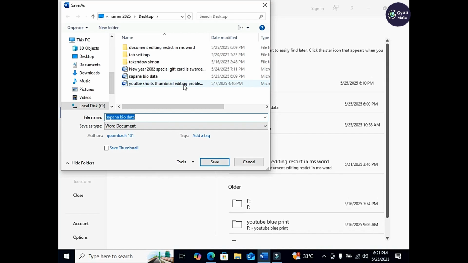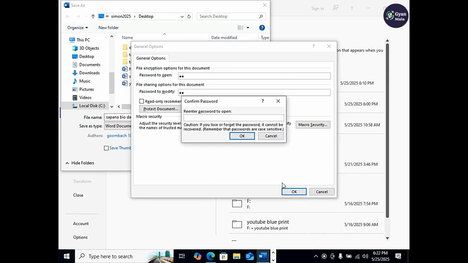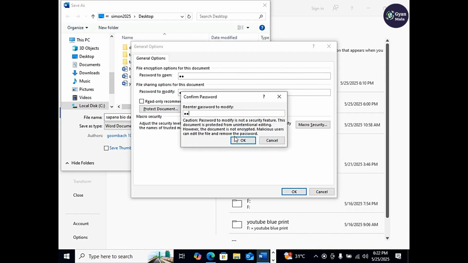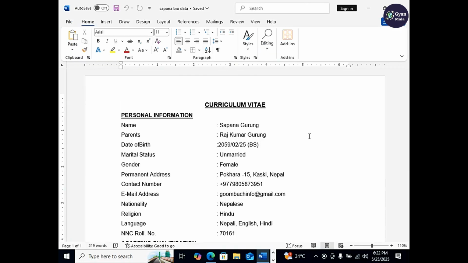and click the down arrow of the Tools options and click General Options, and then type the password in these two boxes. I type 22 here, again type 22 here, and then click OK, and type again 22 here and then click OK, again type 22 and then click OK, and then click Save Options. Yes, my file has had a password set.